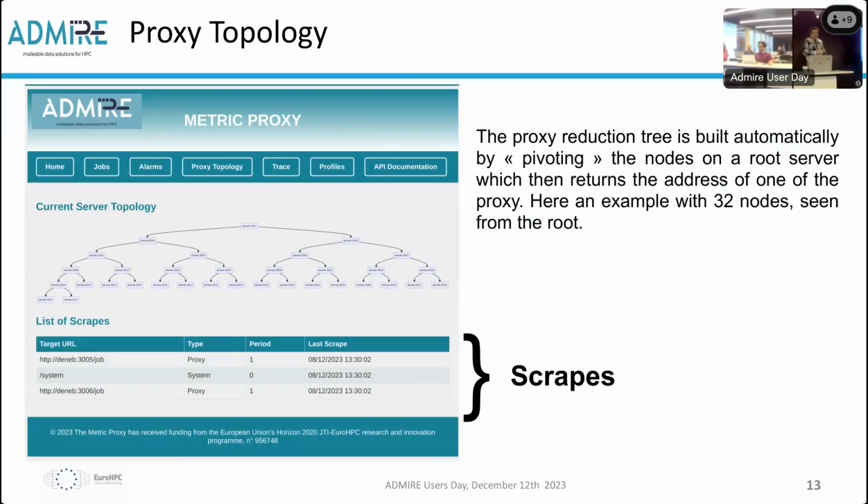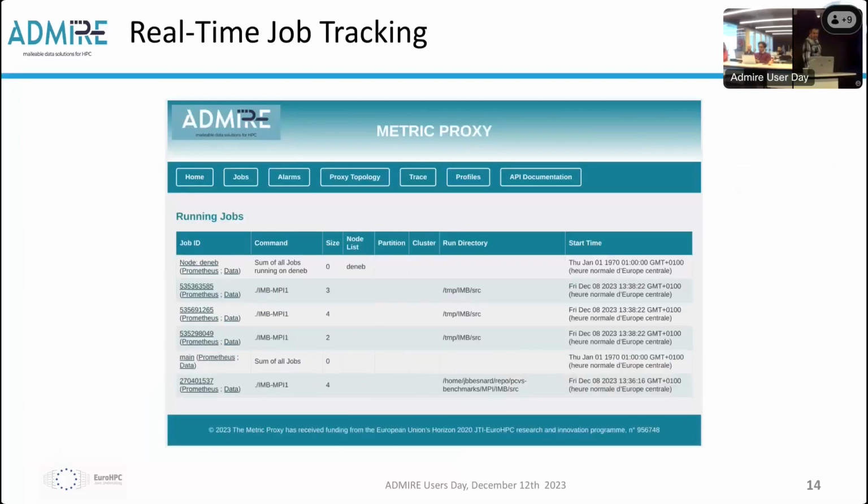Here you see the scrapes of the root process, and we scrape its two child nodes, so it's a scalable configuration. Thanks to this infrastructure, we are able to do real-time job tracking because you see a process joining the tree on one of the proxies, and it shows up in this proxy, and the data from the job are then reduced to the root, and it shows in the root.